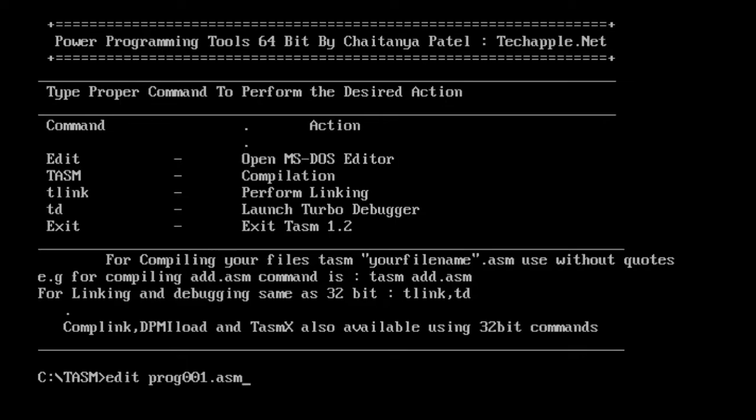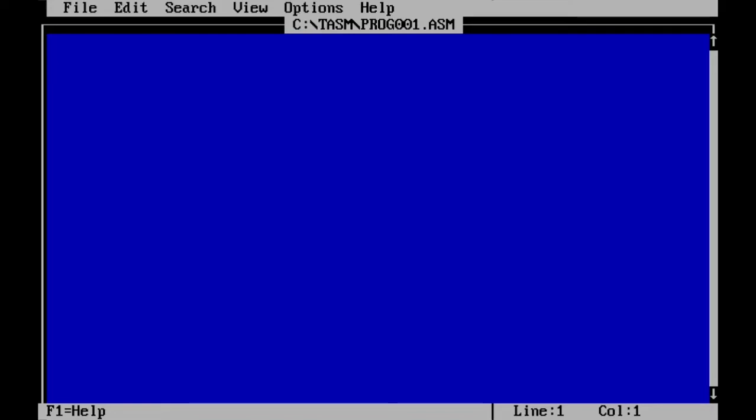So suppose you want to create a new file where you are actually planning to write an 8086 program, then you will be writing edit program001.asm. Program001 is just the file name. You can keep the file name anything as you want. If you simply write this and press enter, it will open this window. Now see here, this is actually the command prompt text editor. Here you can write the program.